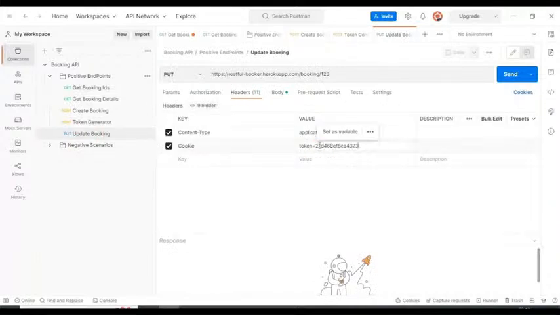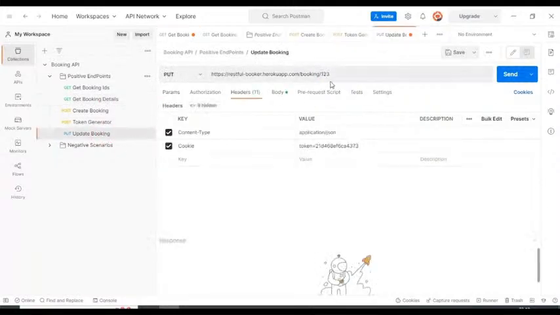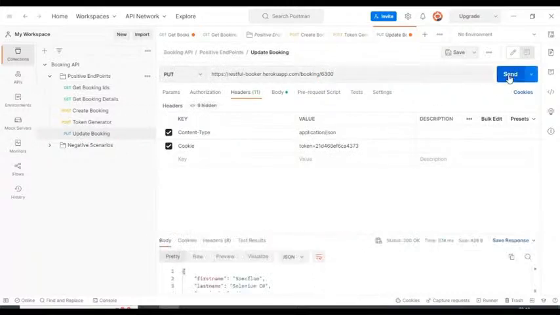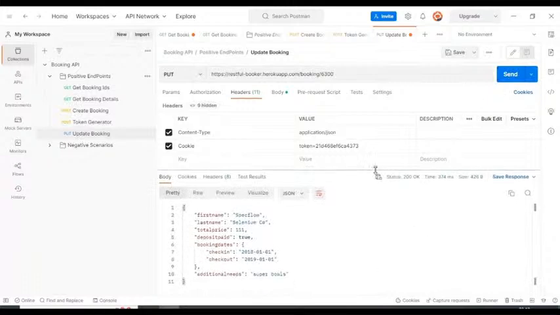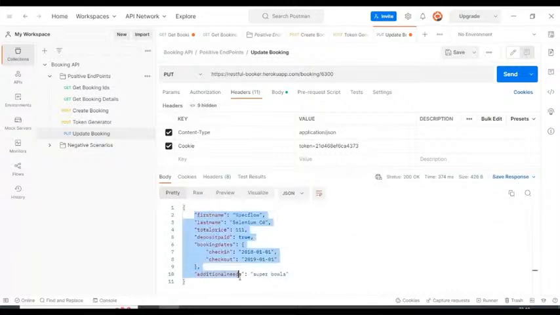So that's it. Now here we have to pass the booking ID, right? So I'll go to the get booking details again, copy this particular booking ID and paste it here. Now I will execute the update booking API. If you look at this, we got 200 as the response code, and finally it is returning all the details, right?